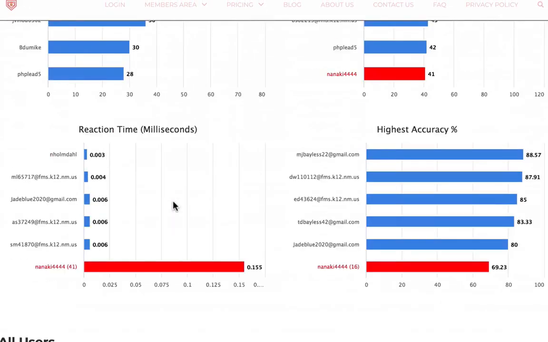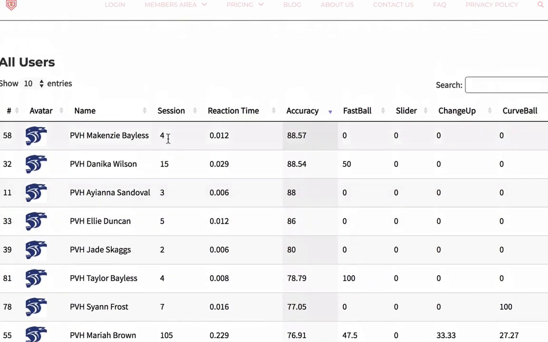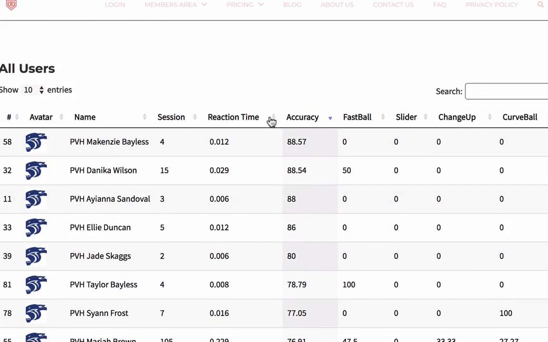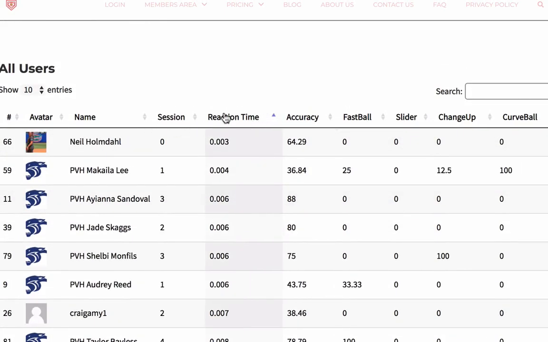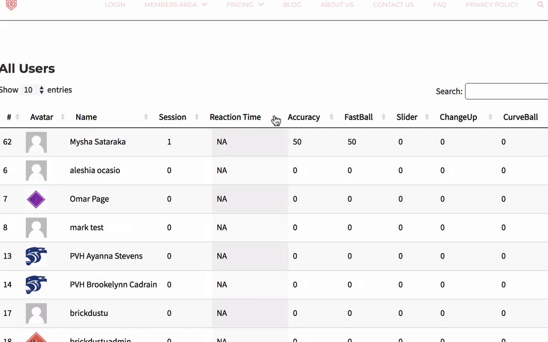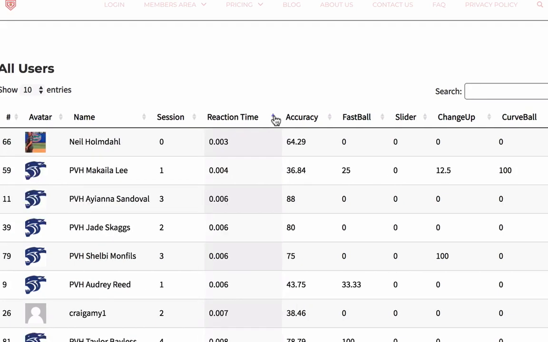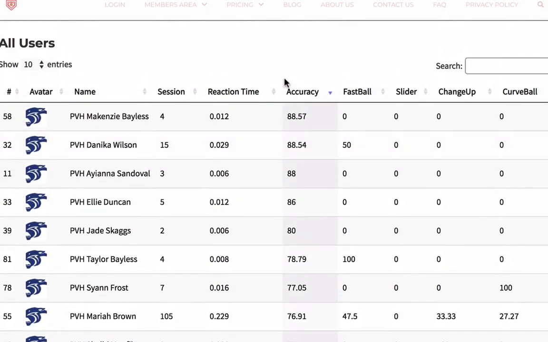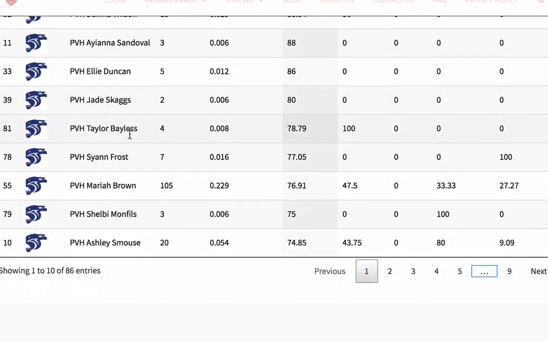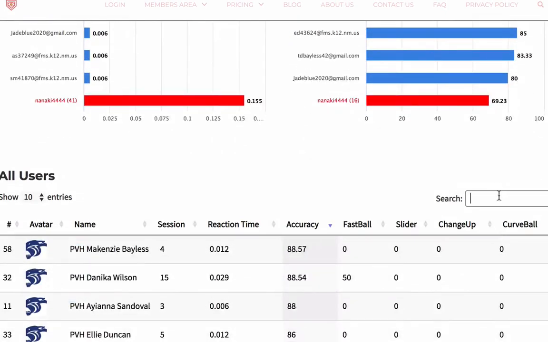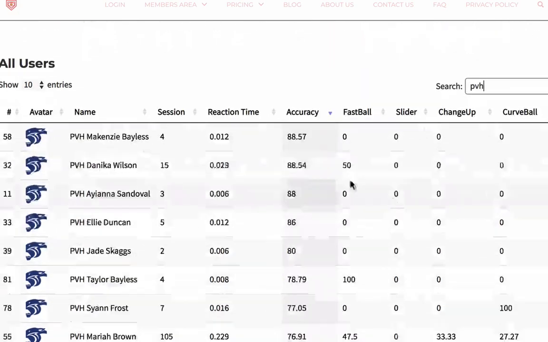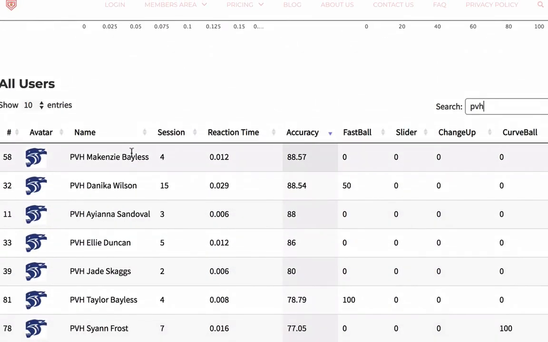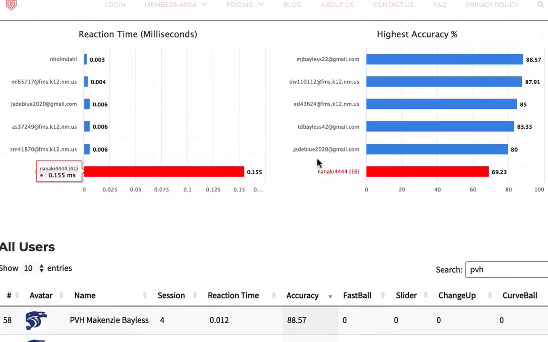Below that is the overall leaderboard and where you stack up with every single user in the app, so you can see how your performance stacks up against other users. If you happen to be part of a team, you can filter teams by just typing in the first 3 letters of the team that you have logged in. For example, if I wanted to just see this team right here, I'll just have PVH filtered, and then every single member within that team will pop up.